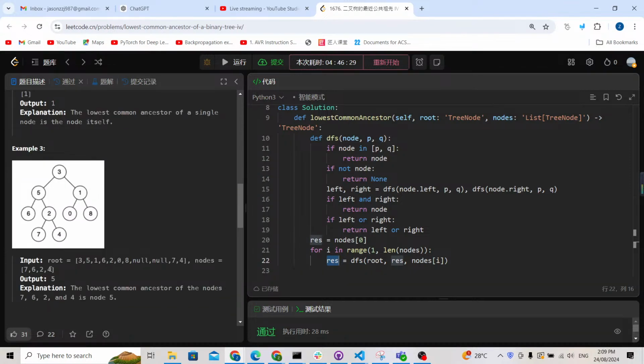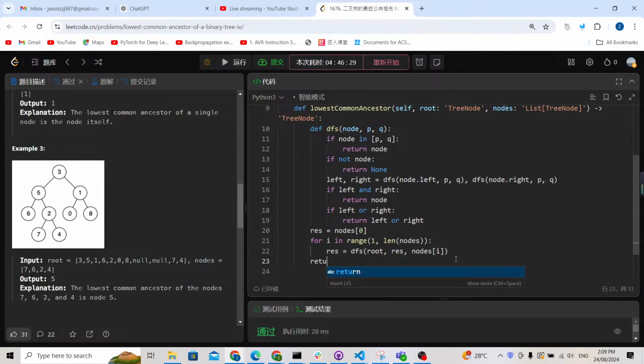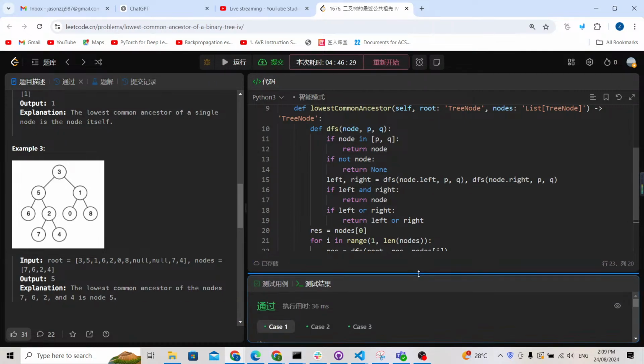For this example, first 6 and 7, so the lowest common ancestor is going to be 5. Then 5 is going to be compared to 2, and then 5 is going to be compared to 4, and finally I'm going to return this 5. So finally I can return the result, which is the lowest common ancestor. Now let me run it. As you can see, it works.